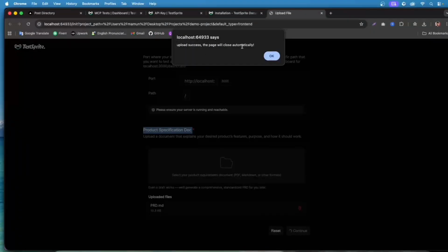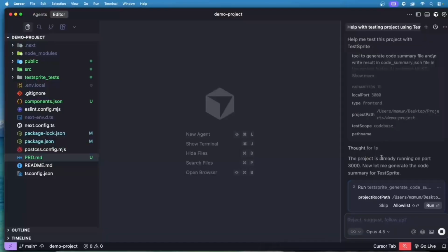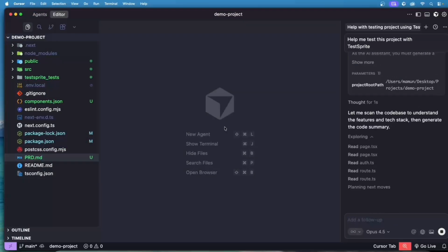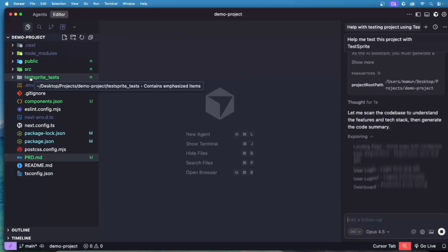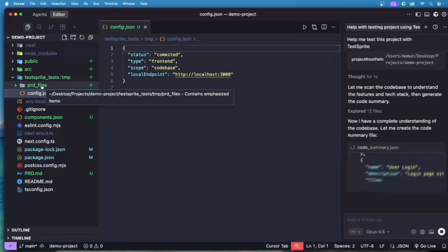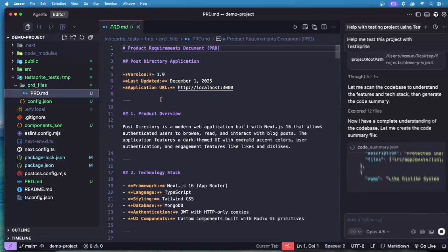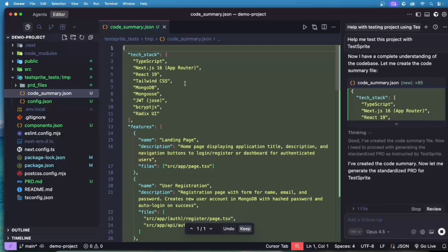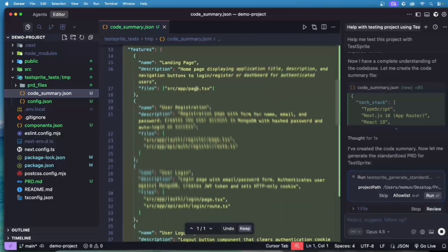Upload success, and the page will close automatically. So simply click OK. And now if you go back to your application, then simply run again. So it's actually scanning your code base to understand the features and tech stack, then generating a code summary for you. And it will take some time to complete all of this. In the meantime, you can see a folder is created, testsprite_tests, and inside it you have a config.json file, then the PRD files here. This is your PRD file that you provided. Okay, and then you will see the code summary here. It actually defines what to do. You can see all of these things it will do.